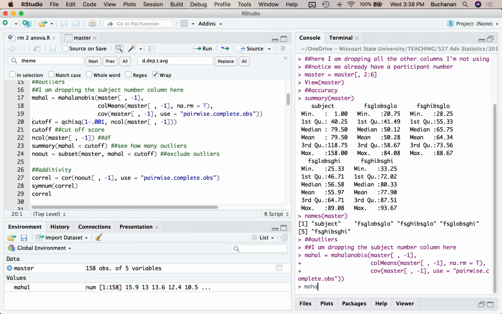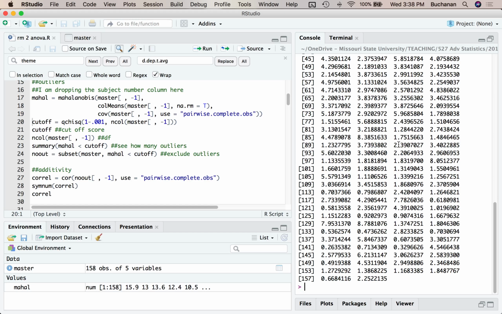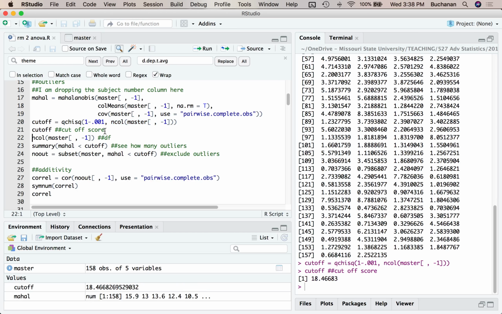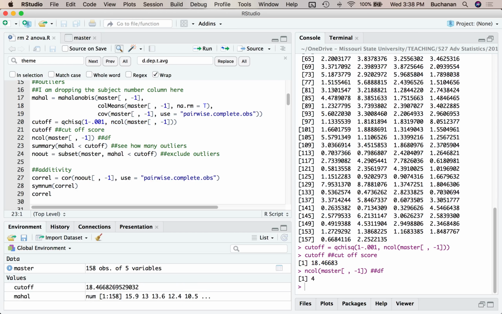So I have my Mahalanobis scores, but I don't really know what to do with them. So we have to create a cutoff score. Remember, our cutoff score is based on chi-square, so we're going to do 1 minus 0.001 because we're using this for the big important rule in our data screening lecture, and setting our degrees of freedom to be the number of columns we used for this particular analysis. And so we can run this code and see that our cutoff score is 18.47, and that used 4 columns, which makes sense because we have 4 conditions.